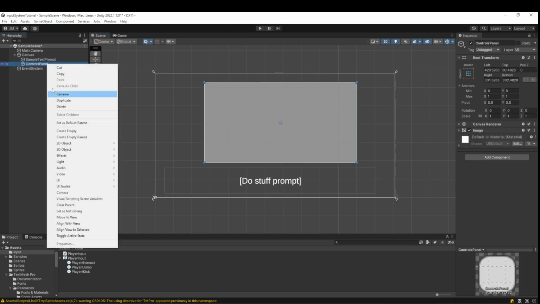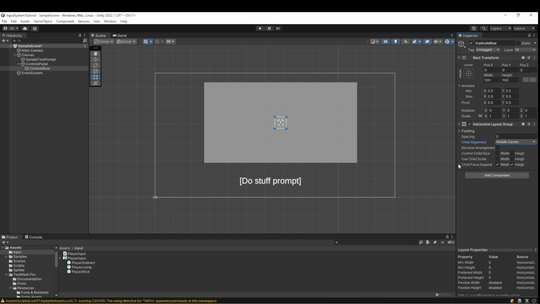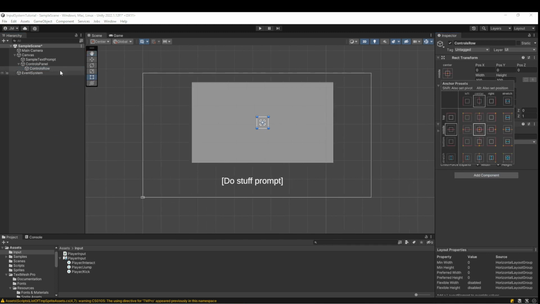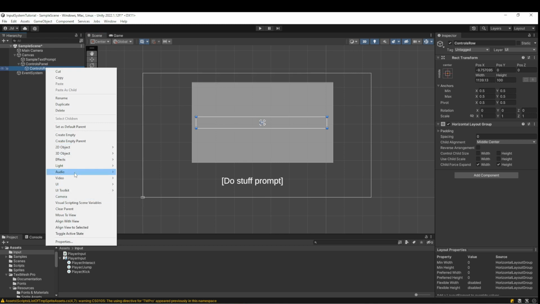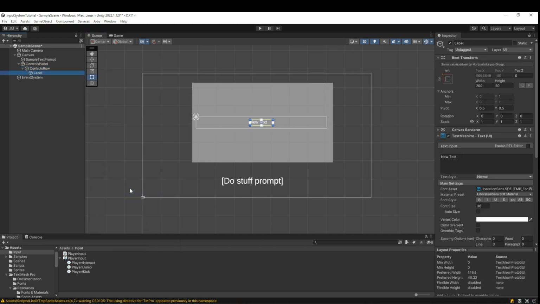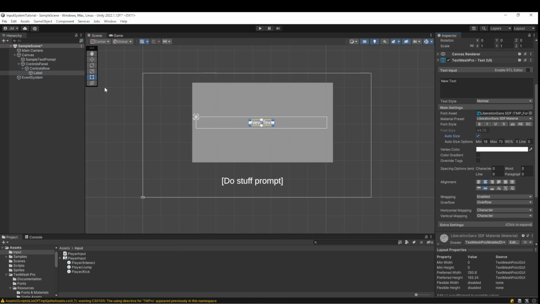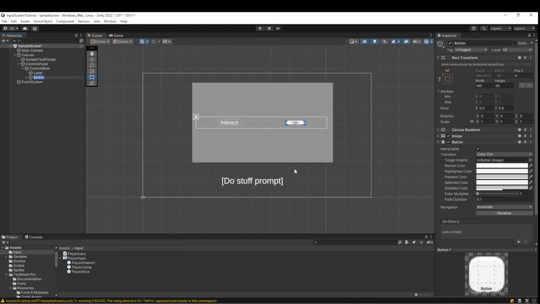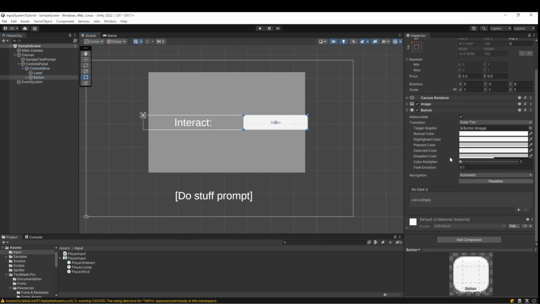Once you're happy with how it looks, create a child element which will serve as a template for a row. Each row will have a label and a button. I'll be using horizontal and vertical layouts just to space things out nicely. In each row, add a TextMesh Pro component which will serve as a label. Also add a TextMesh Pro button which will display our current binding and later serve as the rebind action.